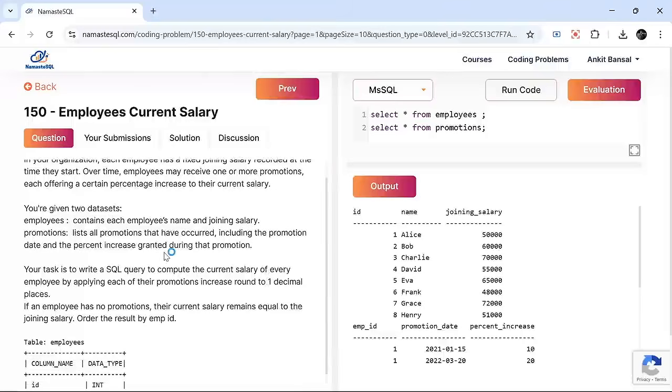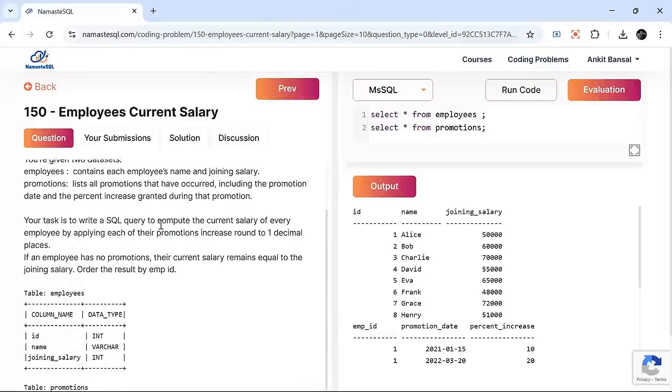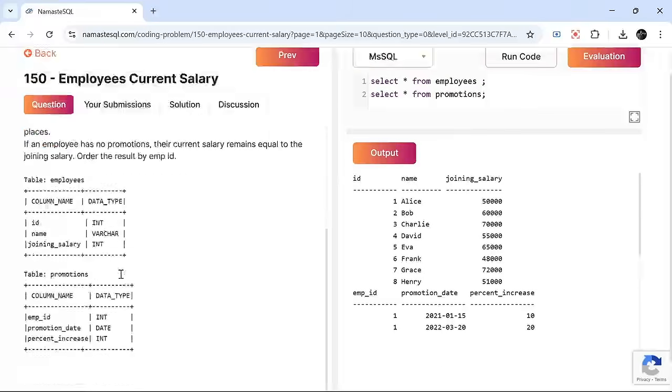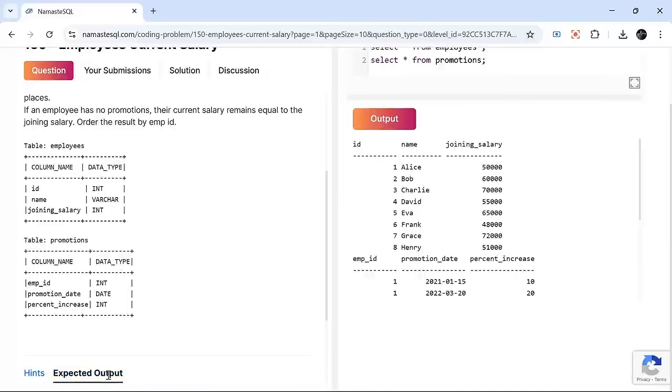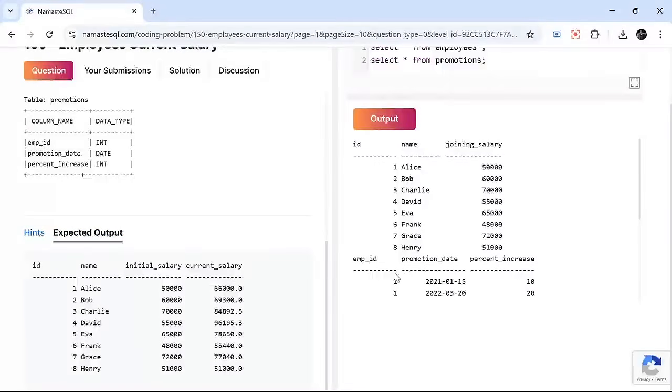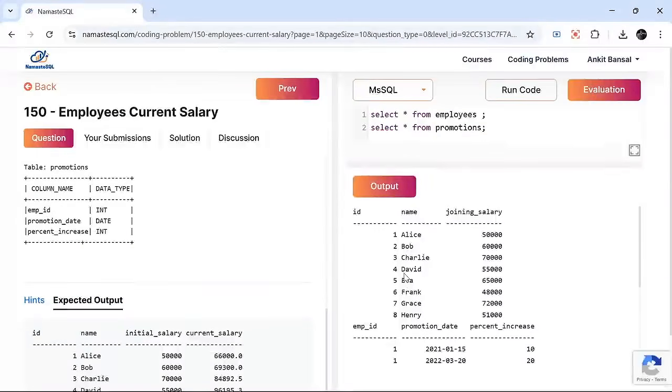Your task is to write a SQL query to compute the current salary of every employee by applying each of their promotion increase down to one decimal place. If an employee has no promotions, their current salary remains equal to the joining salary. Okay, straightforward. But it is a very complex question, right? So I'll tell you why it is complex.